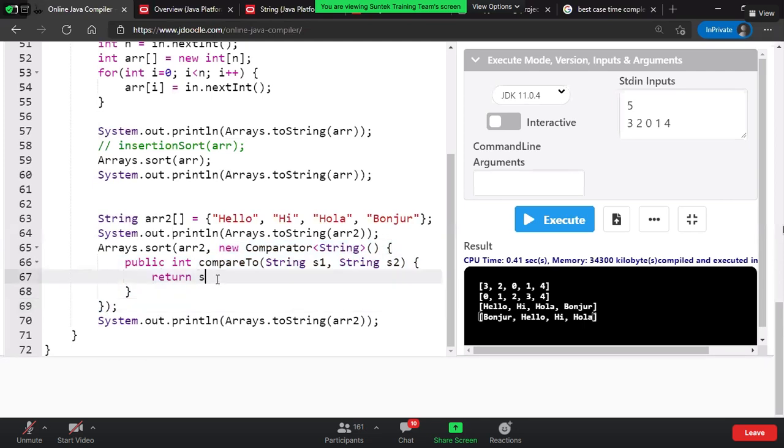So now I'm doing s1.length minus s2.length. Okay, what is this compare? So compare will take two elements. What is the type of those elements? The type of the element is string. How do we know it is string? This string will be the same as this array. This array is a string array, that's why it is string.